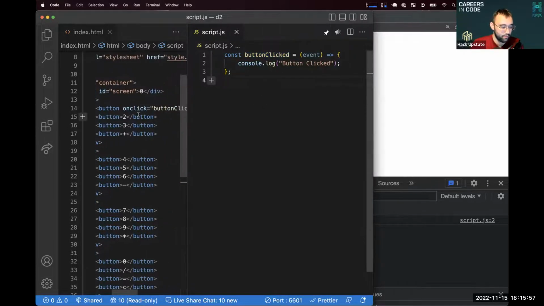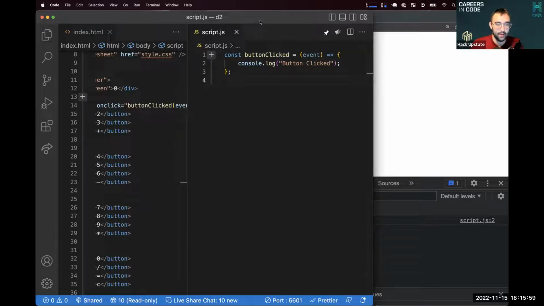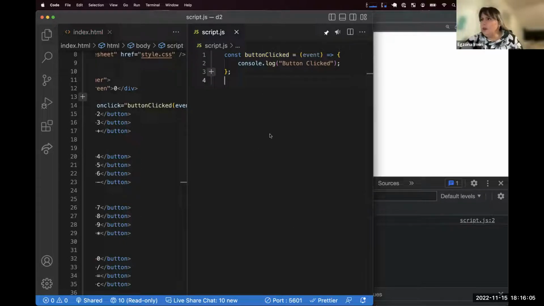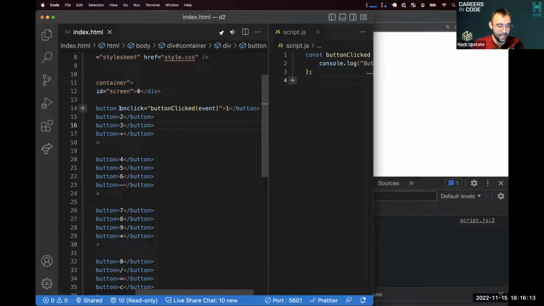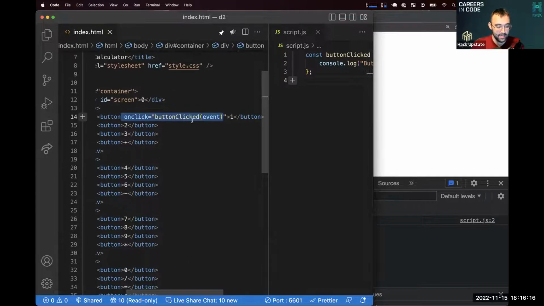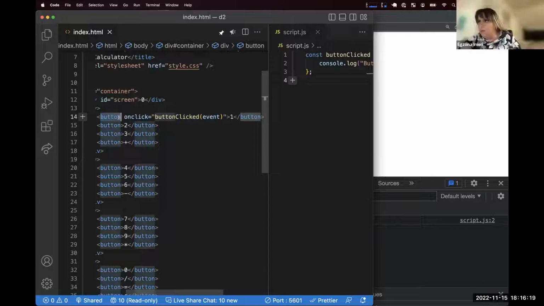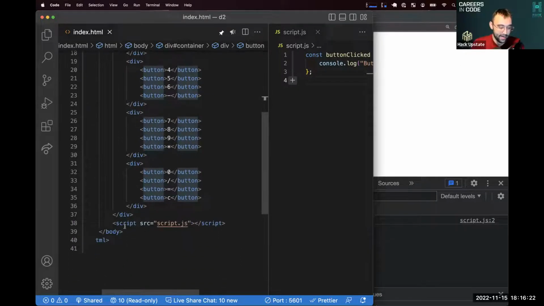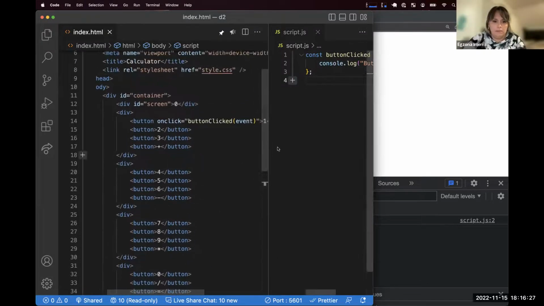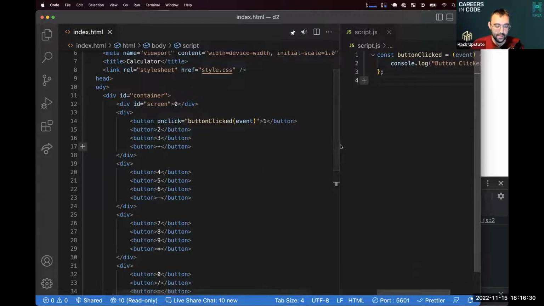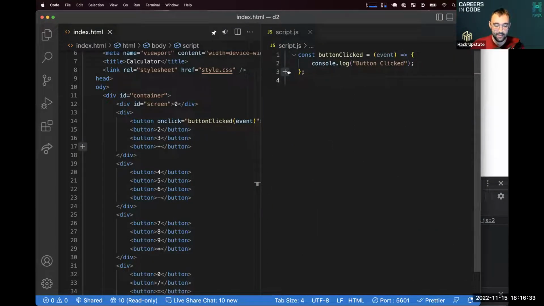Stopping there for questions, making sure you guys are following along. Can you show me again where you put the button clicked? Yes. Sorry. We did two things on our HTML side. We added this button clicked inside the button tag itself. Then down at the bottom, we added our script source script.js. And then finally, we defined what happens when the button is clicked: we get this event and we console log out button clicked. Okay.